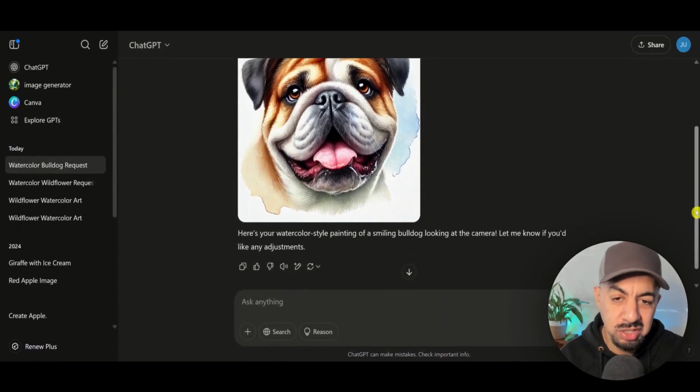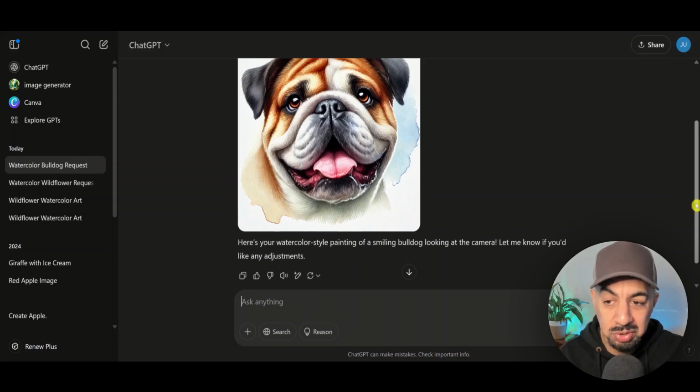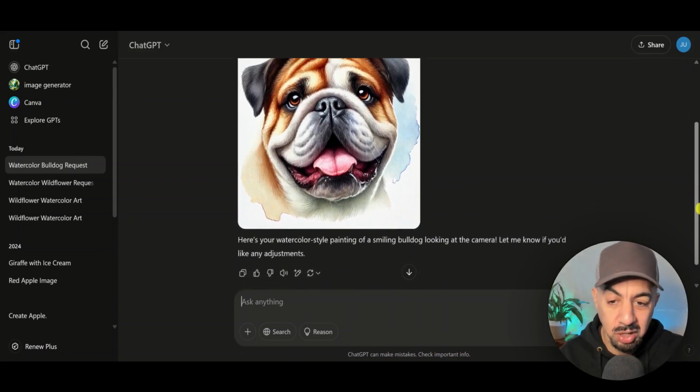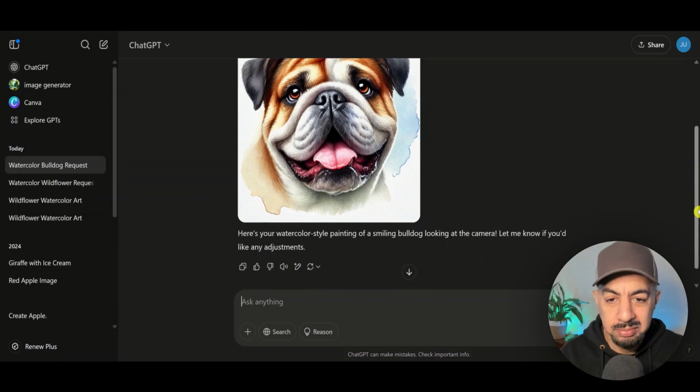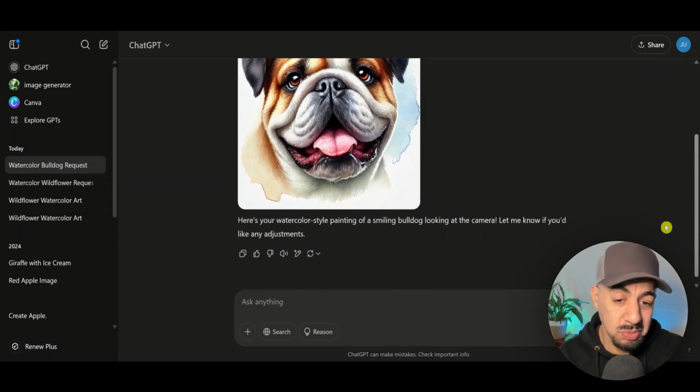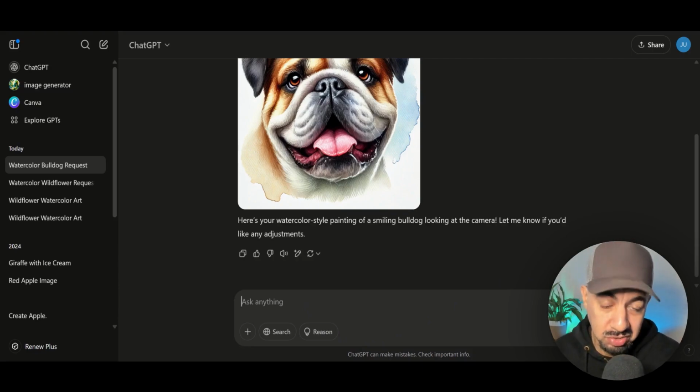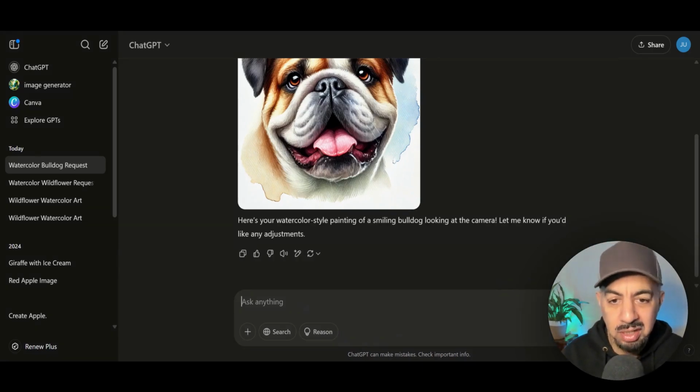I could say things like make it smile more, maybe turn the head, but actually that looks very similar to the style that is making money. So it's watercolor, it's a bulldog breed. Yes, it's exactly what I want. Now, like I said, if you wanted to make adjustments, you just type it in there and tell ChatGPT, and ChatGPT will adjust it.